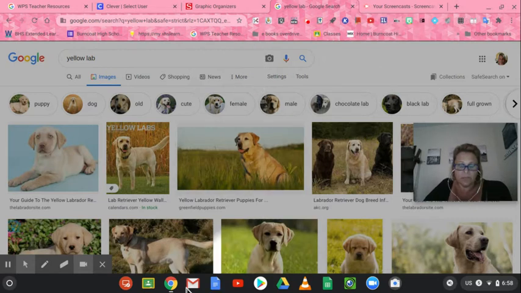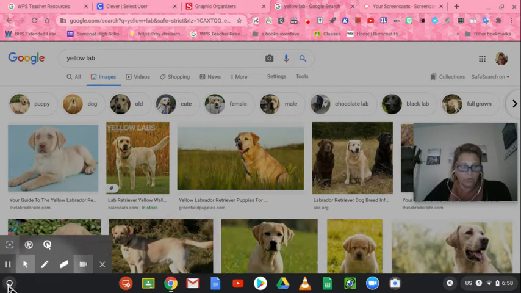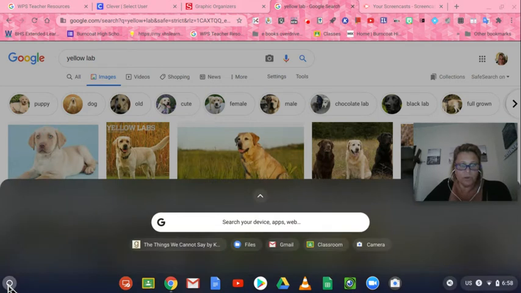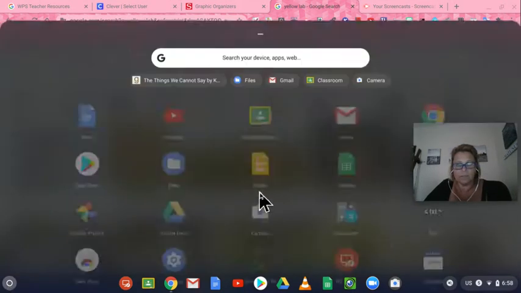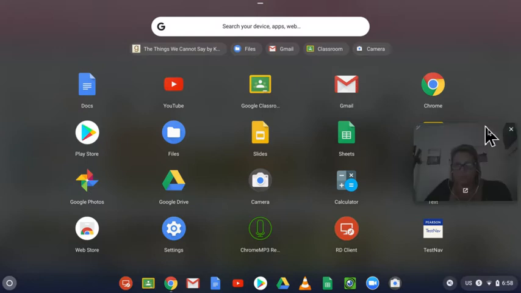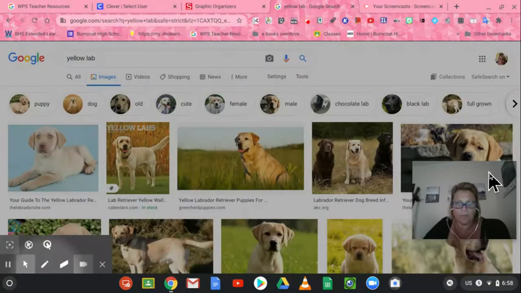You can either go down to your taskbar if it's down here to get to Google Drive. If it's not here, you can go over here to your launcher and click the up arrow, and you will see almost all of the Google apps that we have.